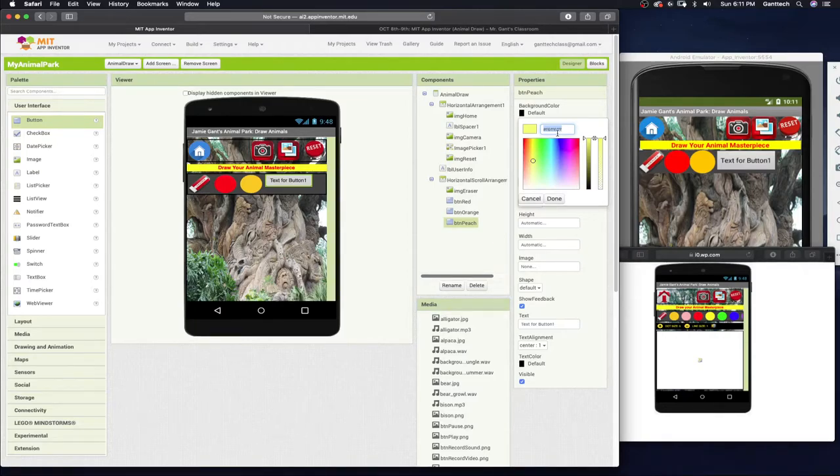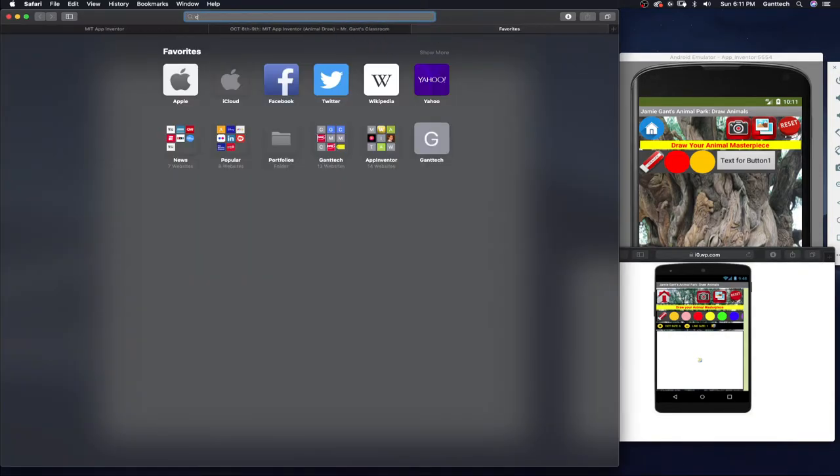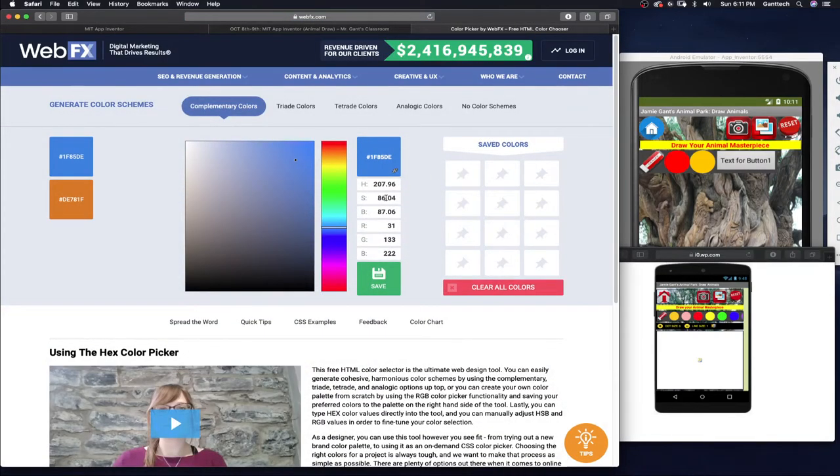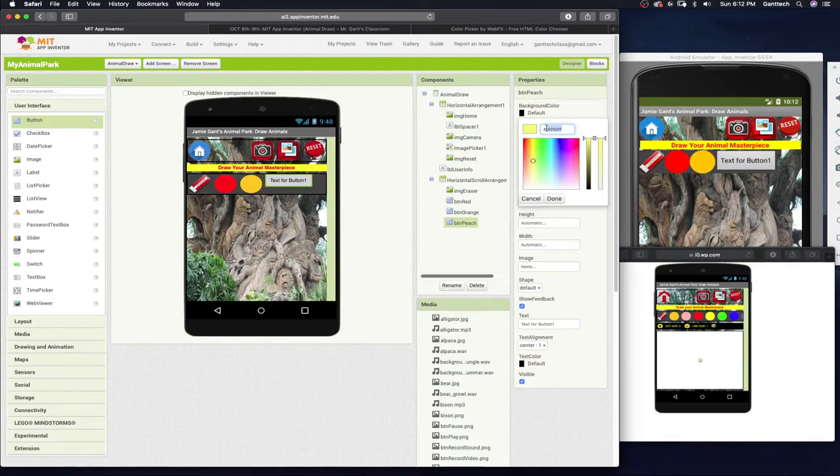Now we'll learn about binary and hexadecimal in the next unit, data. But I'm just gonna quickly show you. So let's go to colorpicker.com. And this is just a site where you can pick whatever color you want. So if I wanted peach, it's somewhere like that, maybe a little bit down. So here, let's say I wanted that color. You can see right here is the hexadecimal color. So I can simply copy this, come back to App Inventor, and paste it. And it gives me that exact color and select done.